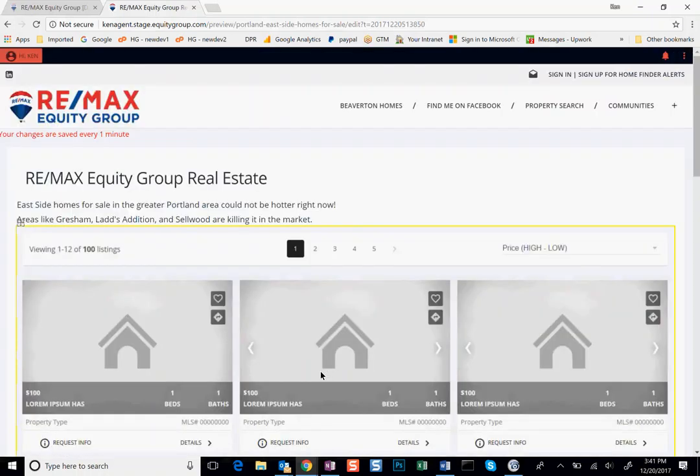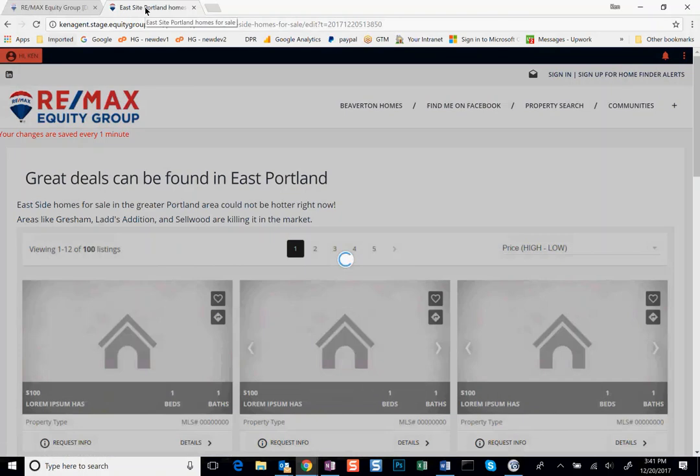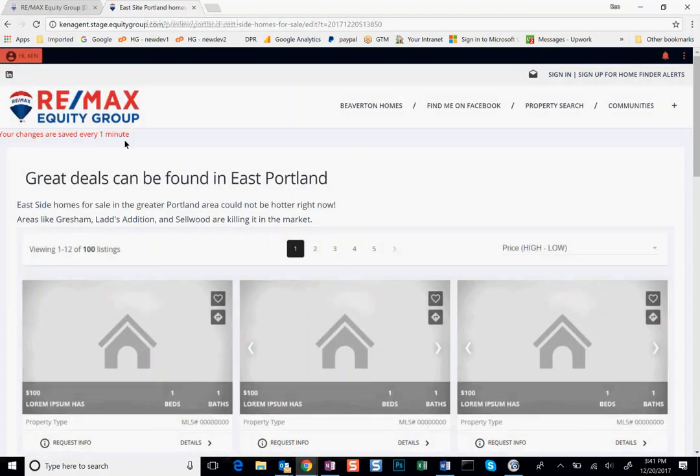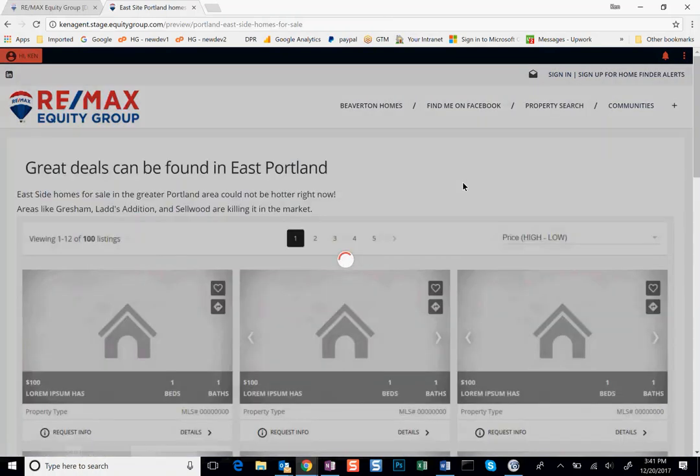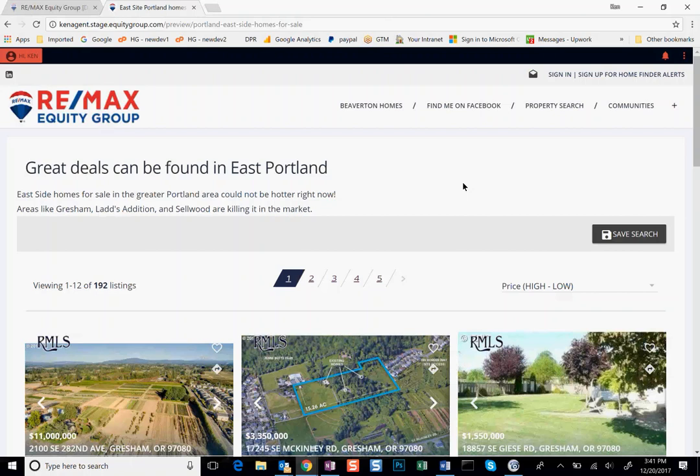I click on Save, and then once I do that, page refreshes. Now look up here, East Side Portland Homes for Sale. Great deals can be found in East Portland, right? So there is where we got our changes done. And I go over here and I click on Save. Now my page is starting to come together. And again, it hasn't taken me that long.